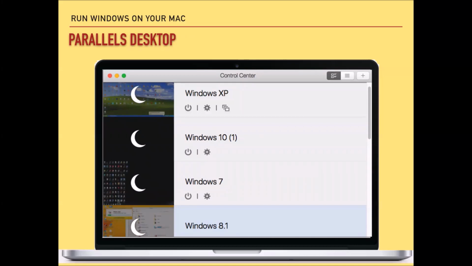Now, if you do still need to run a Windows program, you're not out of luck. You can actually run a Windows program in a couple of different ways. One of them is to have dual boot, because the Mac uses the Intel chips. So you can have a dual boot and boot into Windows.